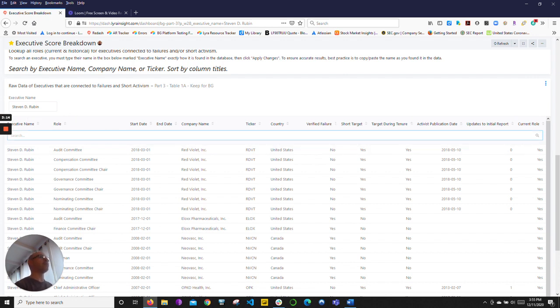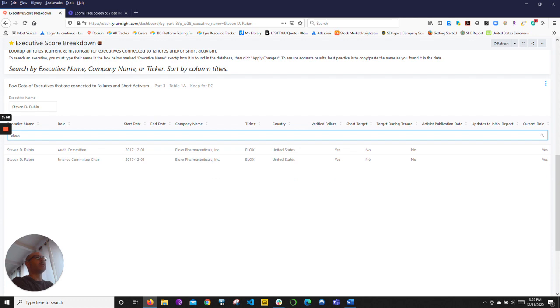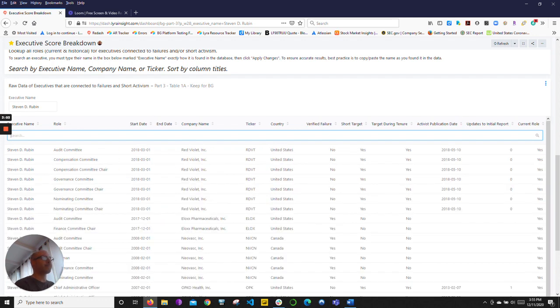And now we have all the results. And then from there, if we want to search within those results, we can. So say Elox Pharmaceuticals, and then it comes up just like the previous searches. But you need to do that part very specifically. And what this table shows is all current and all past roles for the executive. It shows start date, end date, if there is one, company ticker, etc.